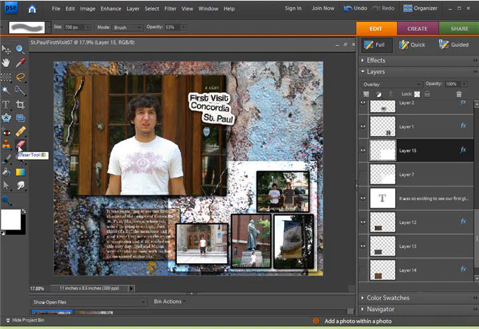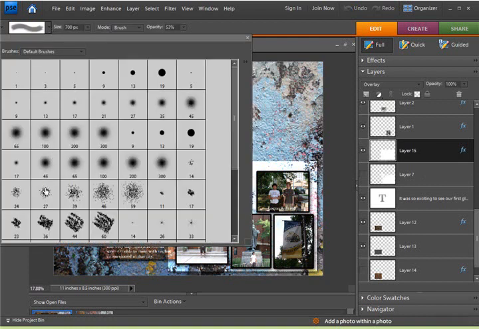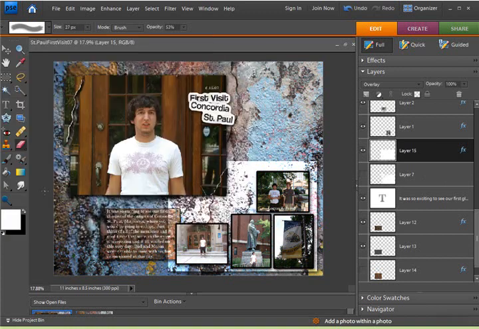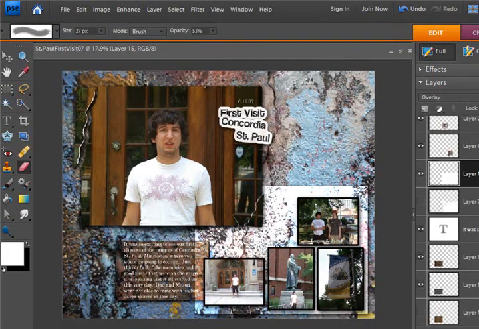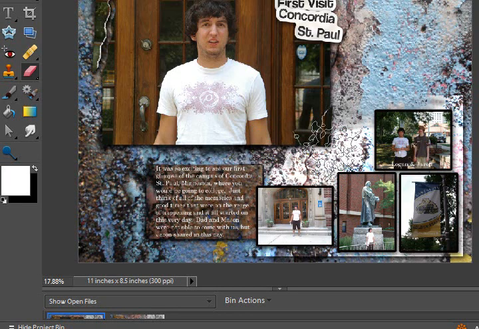I grabbed my eraser tool, got this paint splatter brush that I seem to be using a lot lately, and then made it a lot larger, and changed its opacity to somewhere in the halfway mark. Wasn't an exact science. And just began kind of erasing, because I wanted to just get rid of the edges. I didn't want that, and kind of just lightly did it out in here.